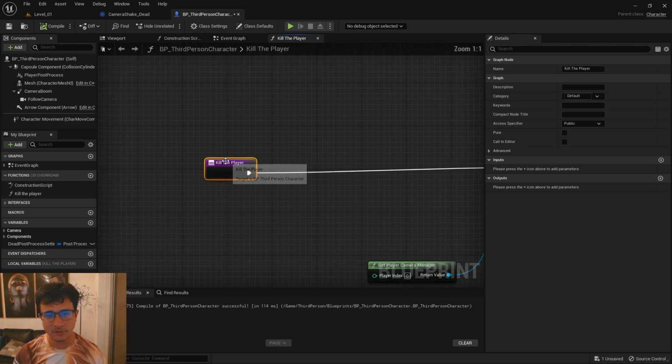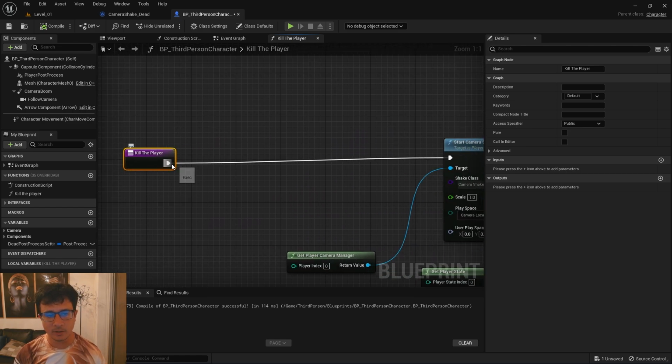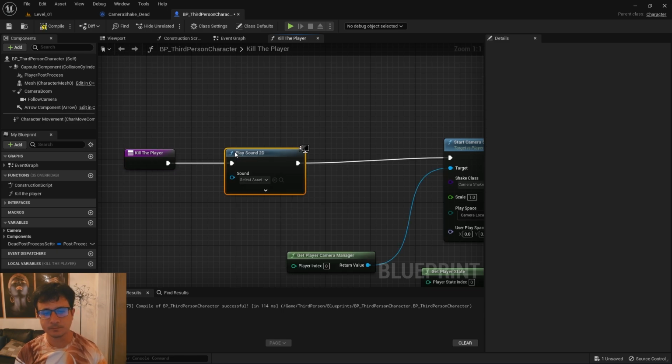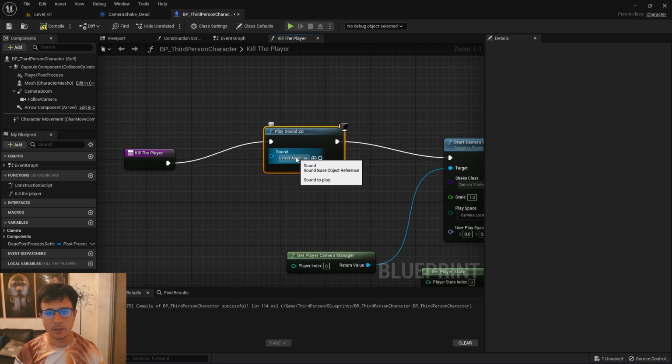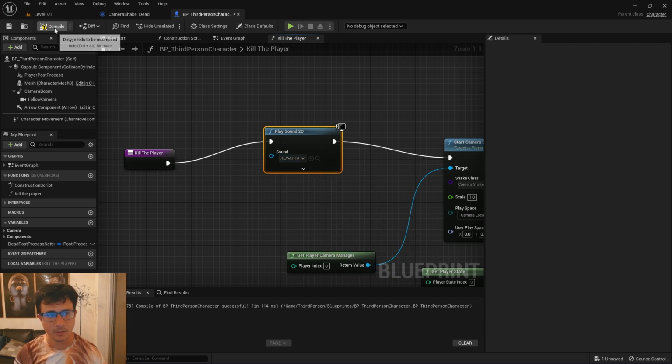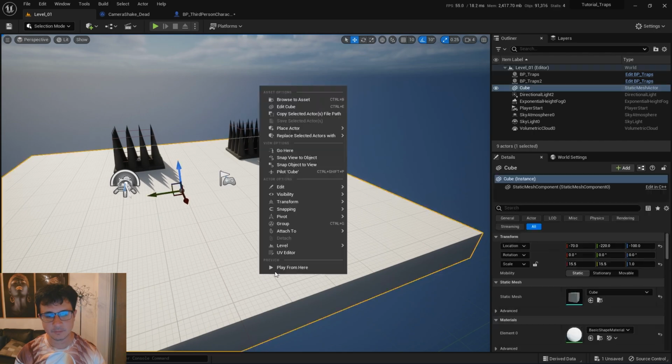So very easy. We just put the sound here. Just keep adding more things. We can just put play sound 2D. There you go. And then we can put the wasted. Great. So let's try it out. Play from here.